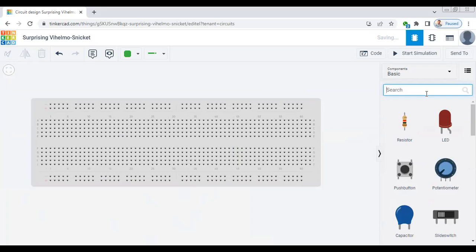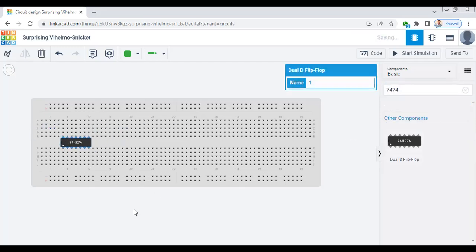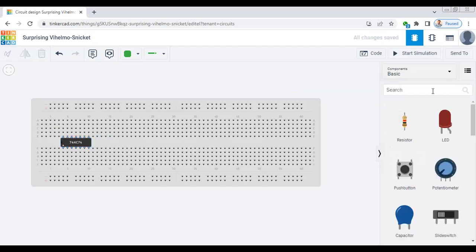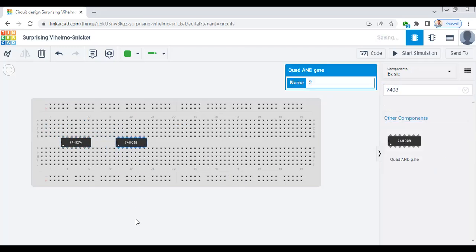So the IC number is 7474. 7474 is the D flip-flop IC. Okay, as mentioned here. So put that IC on the breadboard here. Okay. So after that, the second IC is our 7408. This is our IC of the AND gate. We put that IC on the breadboard here.